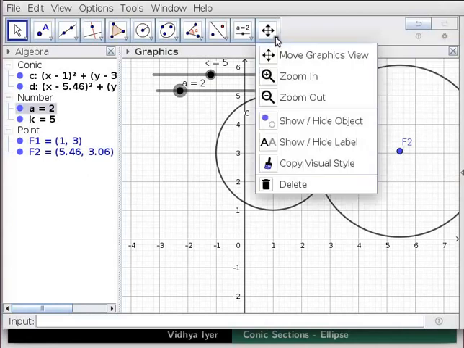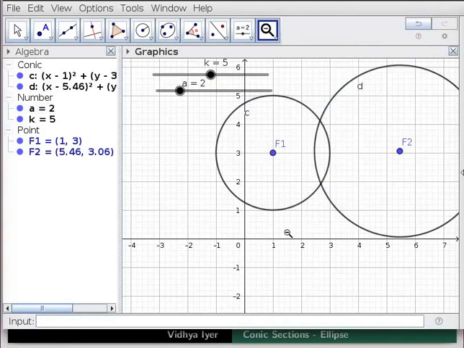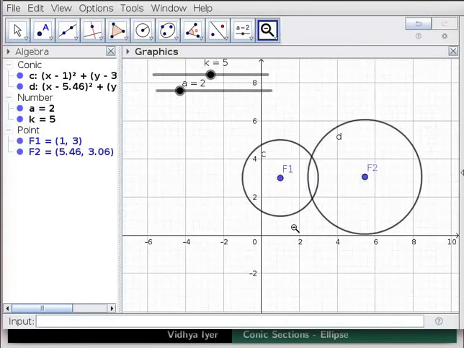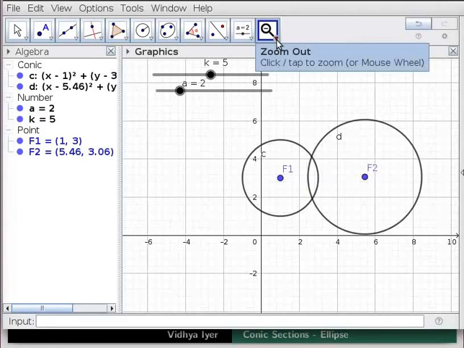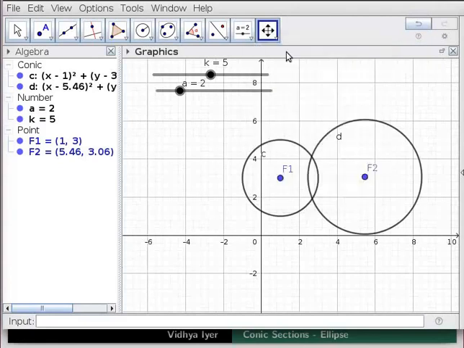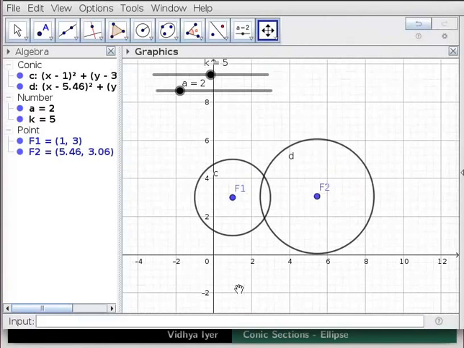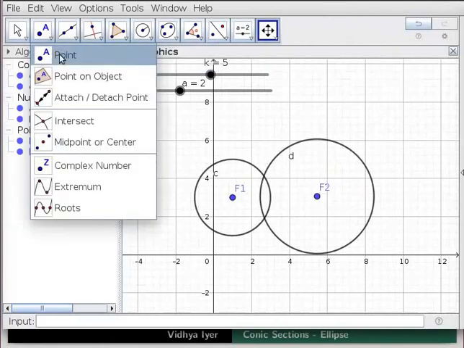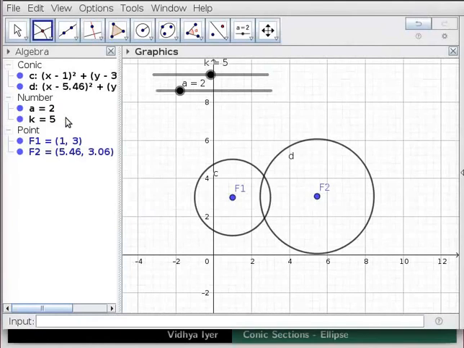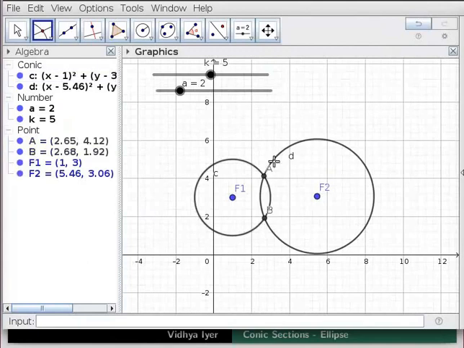Under Move Graphics view, click on Zoom out and in Graphics view. Click on Move Graphics view and drag Graphics view. Under Point, click on Intersect tool. Click on the two circles C and D. This creates points A and B.